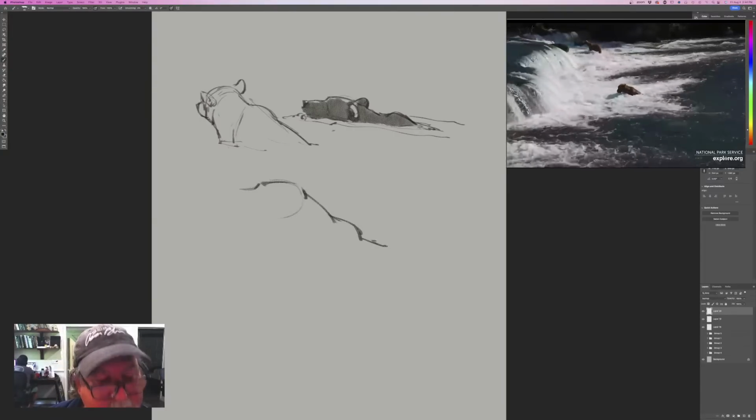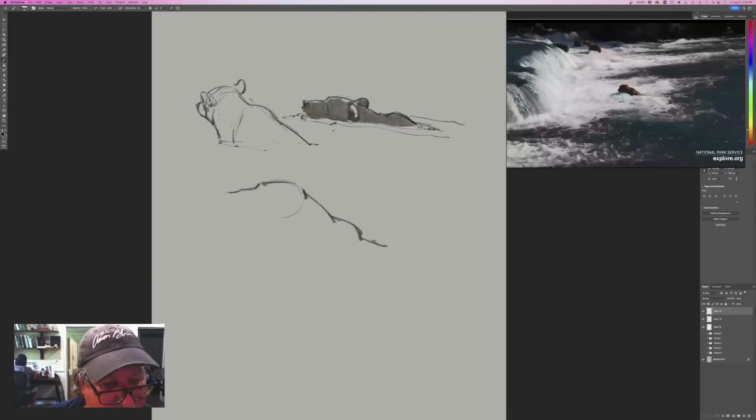Here, if you look at the way this guy's head is built, he's pretty squared off.